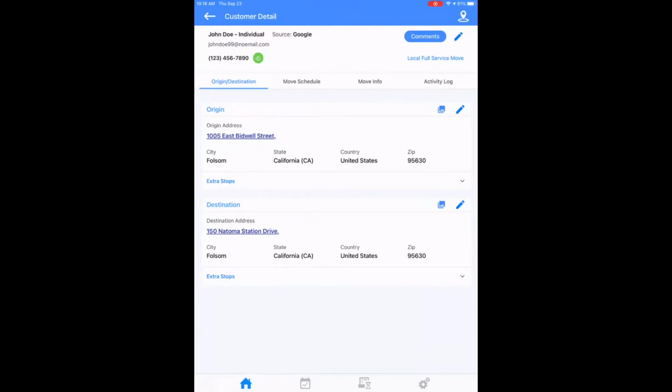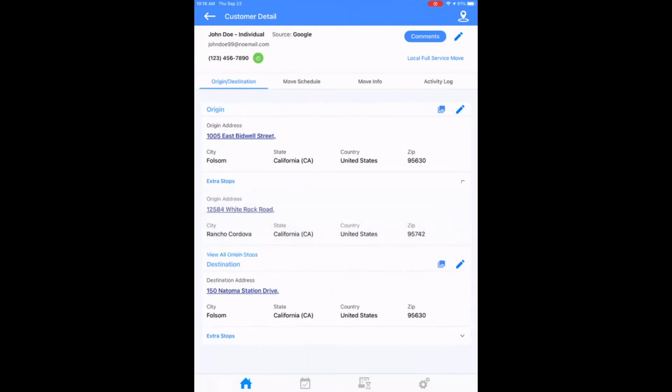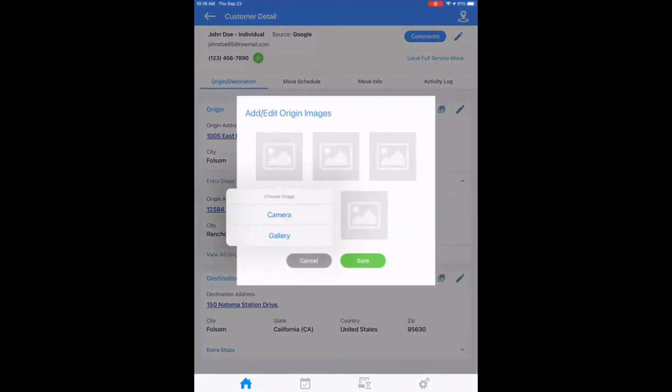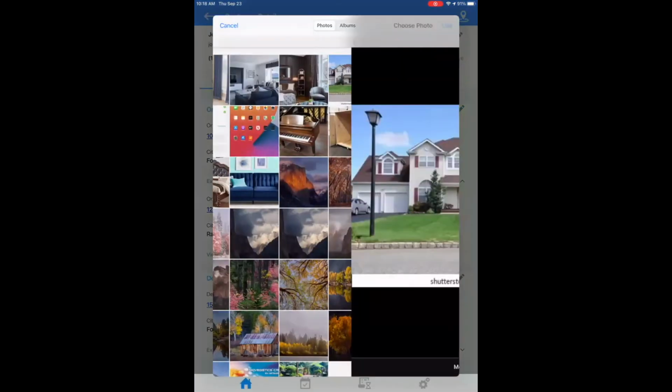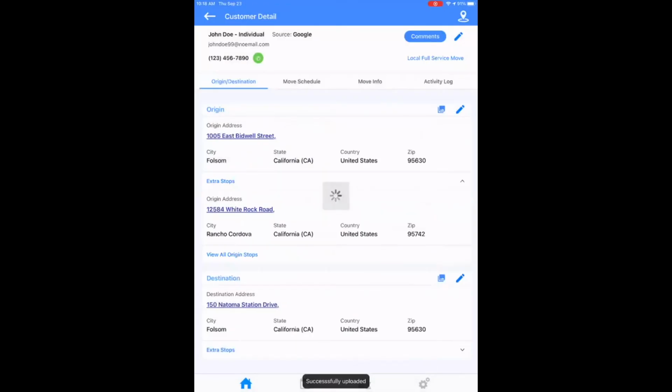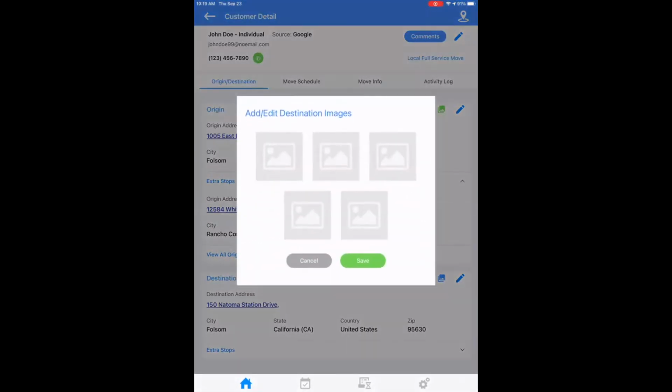This is similar to what you have in Movegistics. You have the origin and destination. You have your addresses here. I can also see any extra stops. I can add any addresses. I can also take pictures of the origin or destination. And then typically you don't take pictures of the destination, but you could always go to a site like Zillow to download a photo and upload it over here.